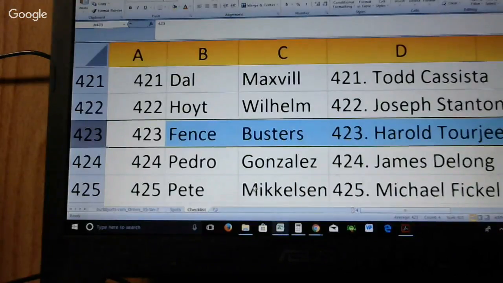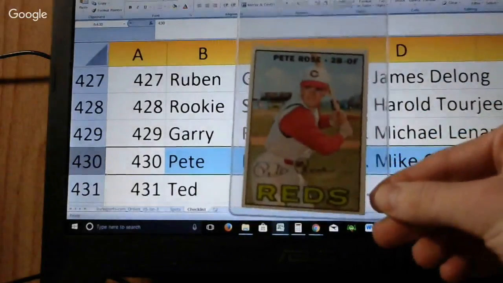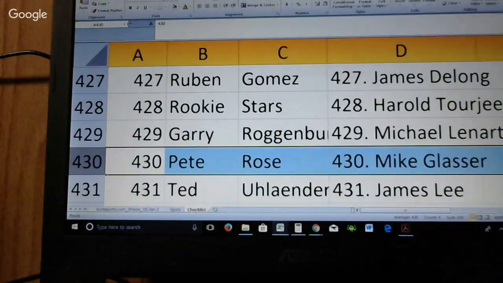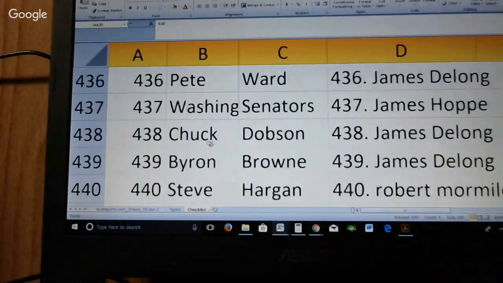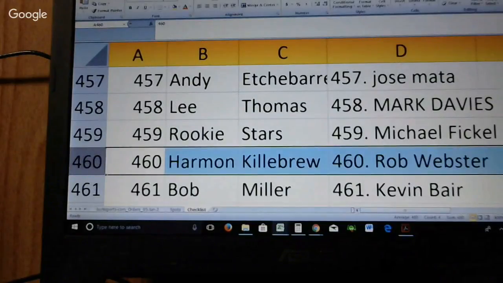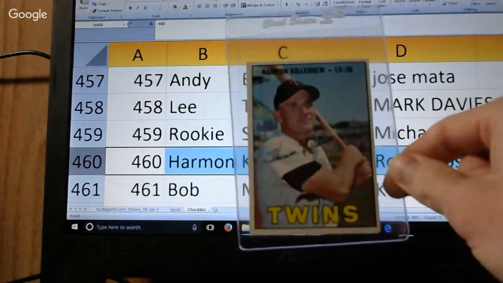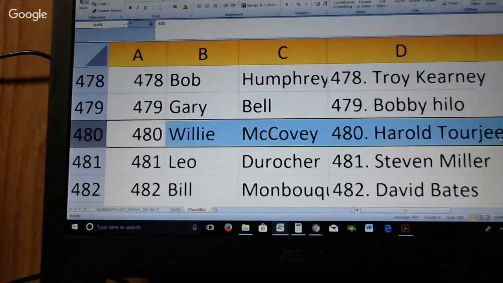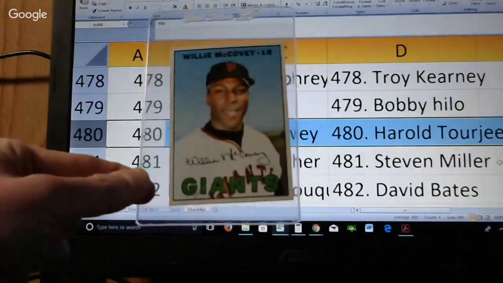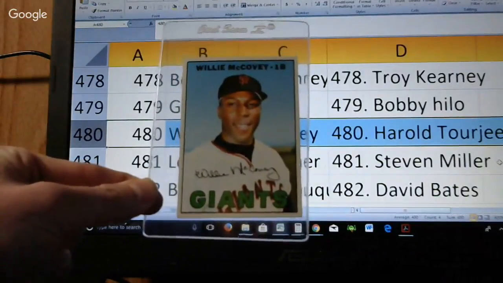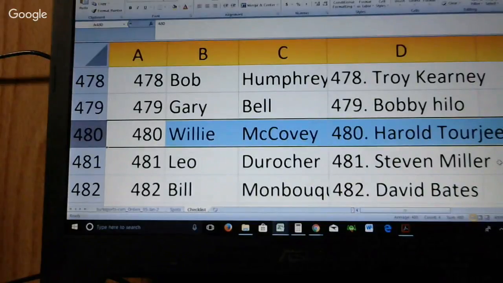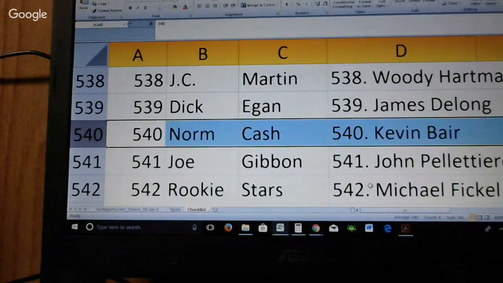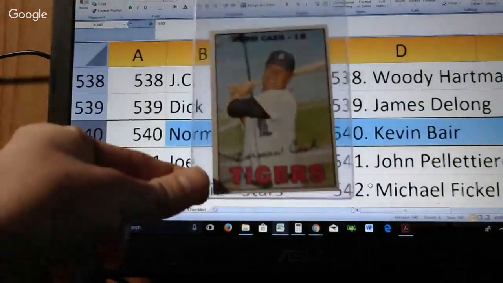Next up, we have Pete Rose, card 430. Goes to Mike Glasser. Then we've got 460, Harmon Killebrew. Goes to Rob Webster. Then we've got 480, Willie McCovey, goes to Harold Tourget. Norm Cash into the high numbers here. If you've ever built this set, you know some of these can be quite the pain. Norm Cash is one of those. Goes to Kevin Bear. Nice card, Kevin.